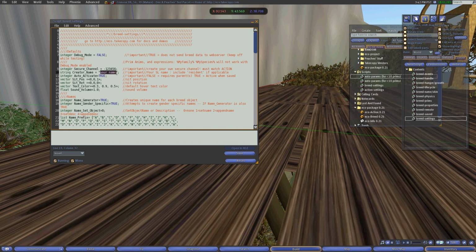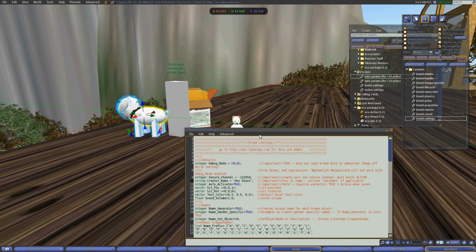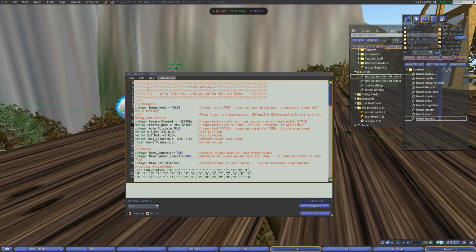Otherwise, you need to enter in your username, and that's very important. It links the creator to who's been saved into the script, and nobody else can use your name. No one can manually type your name. If it doesn't match their avatar name, then it will fail, and you'll see that when you rez it. It will tell you in hover text that the breed is not accepted. The creator name will not be accepted.